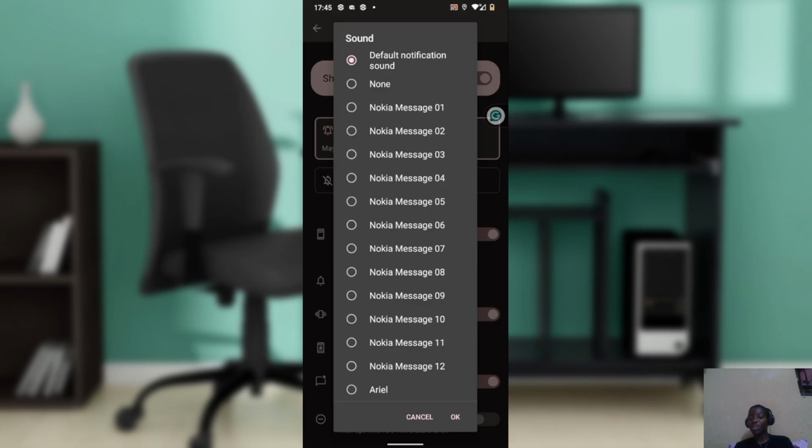Depending on your phone, you may be able to preview the sound before selecting it. If your phone displays save, apply, or similar confirmation button, just tap on it. On some Android phones, selecting the sound applies the change immediately. And that's it. From now on, incoming Google Messages notifications should now use the exact sound that you selected.